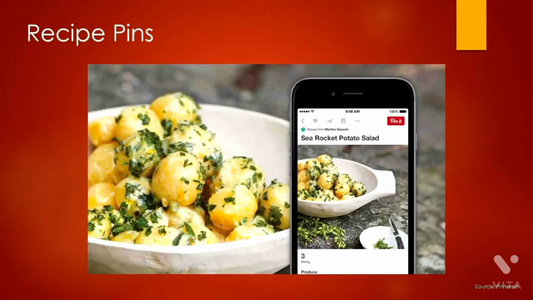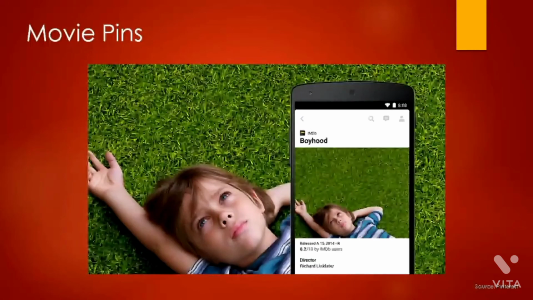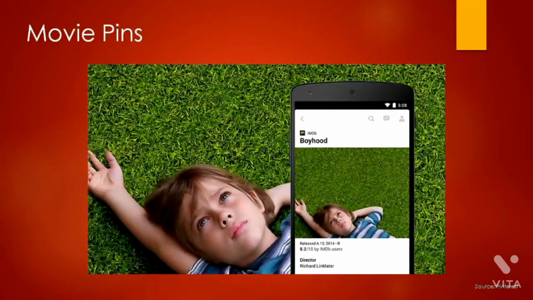Unlike regular pins, recipe pins show pinners important information such as specific ingredients, cooking duration, and even serving info. Movie pins help the Pinterest community to learn more about new and upcoming movies. It also includes the essential information about the movie such as ratings, cast members, and reviews.